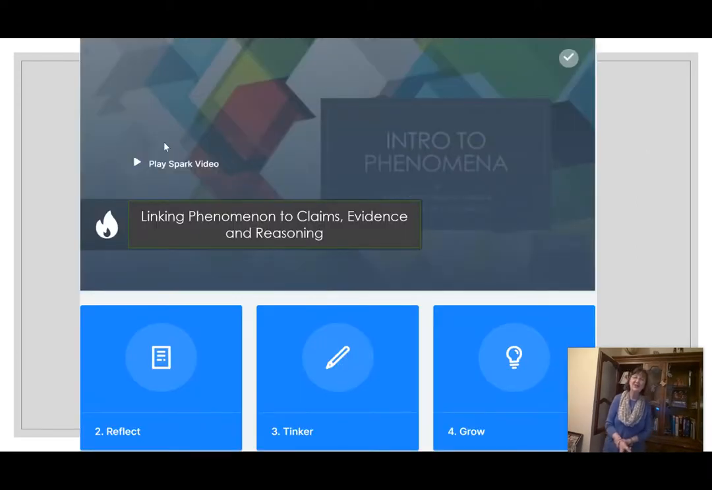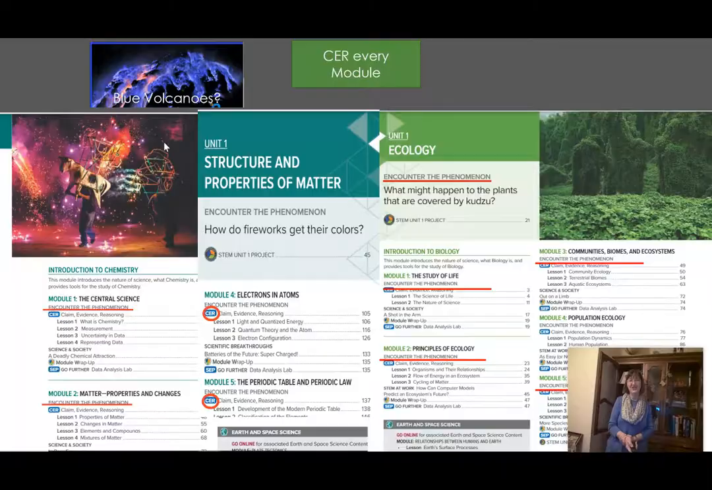Now, this cycle is going to follow the same steps that every cycle follows. You're watching the Spark video now. You'll be able to answer your reflection questions before you get started. And in your Tinker, you'll be able to actually experiment with claim, evidence, and reasoning. And I hope as you process the grow and reflect questions that you'll see that you have gained some skill in your craft of teaching.